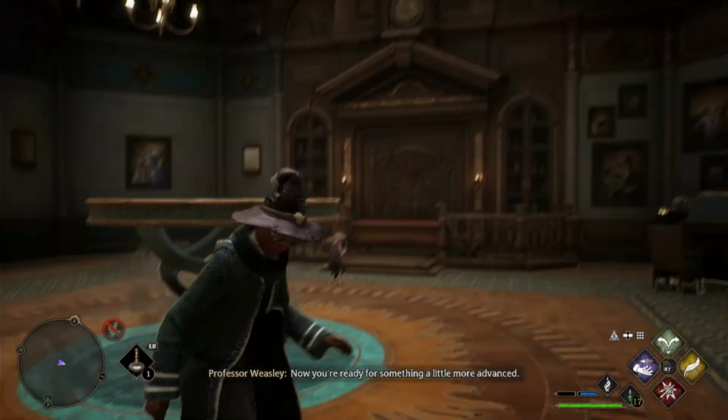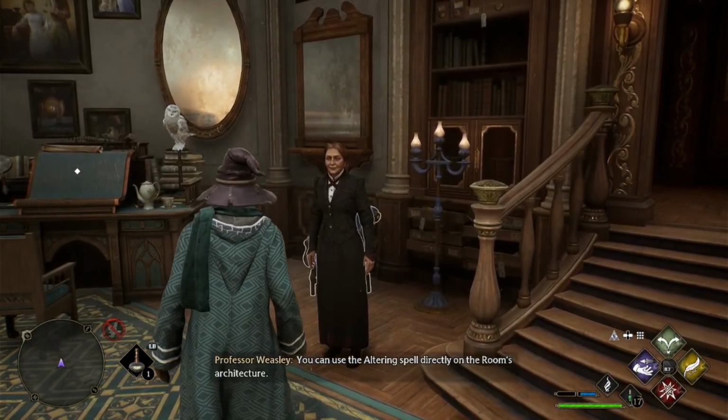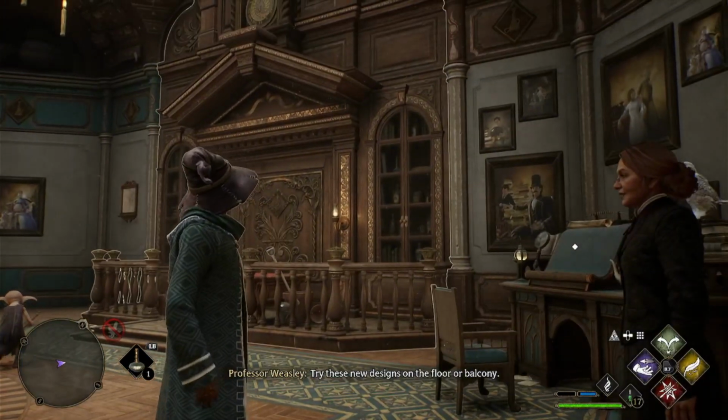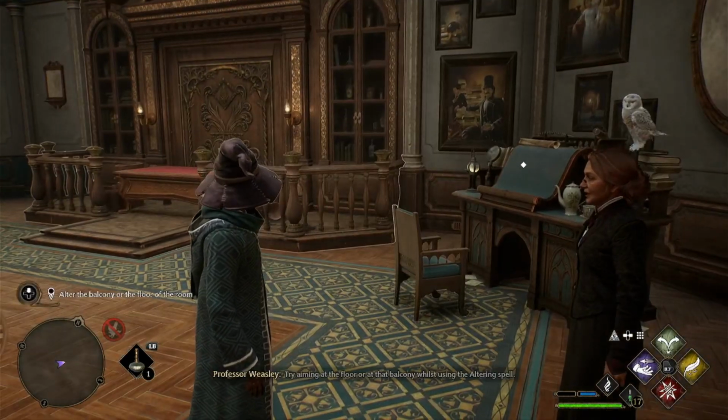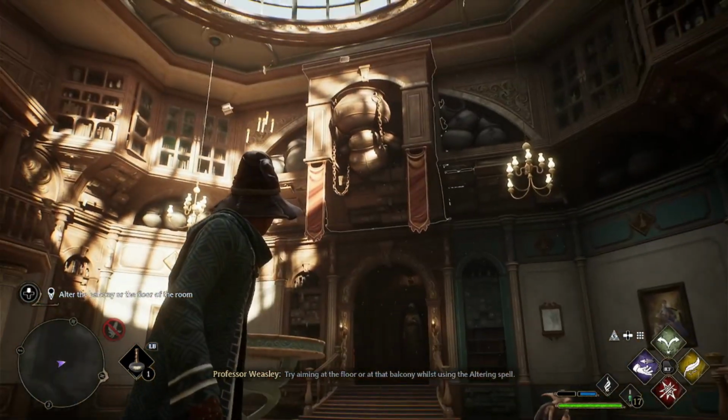Nicely done. Now you're ready for something a little more advanced. You can use the altering spell directly on the room's architecture. Try these new designs on the floor or balcony. Try aiming at the floor or at that balcony whilst using the altering spell. What balcony?